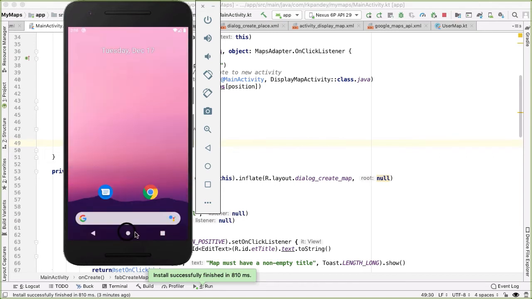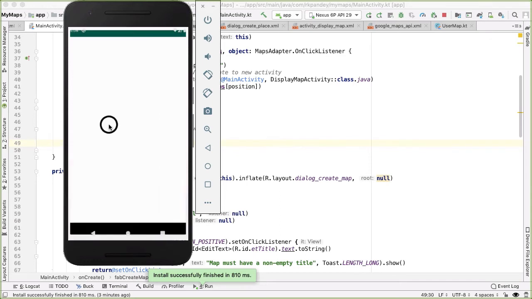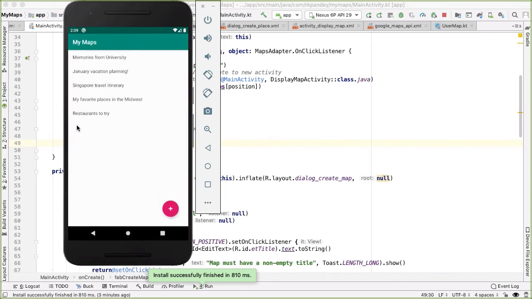So if I close the app and I open it again, you can see that that new map I had created, which had Redwood City and San Jose, is no longer there. So a user may spend a bunch of time creating a new map and expect it to be there when they come back in a day or two to the app, but now it's gone.